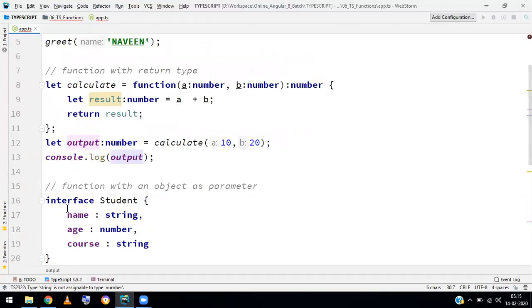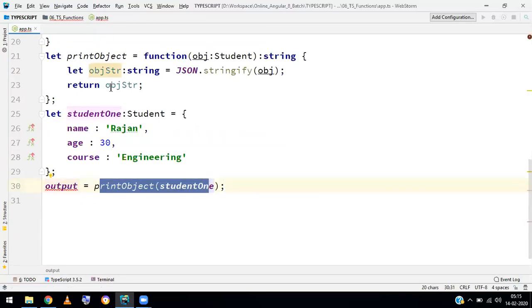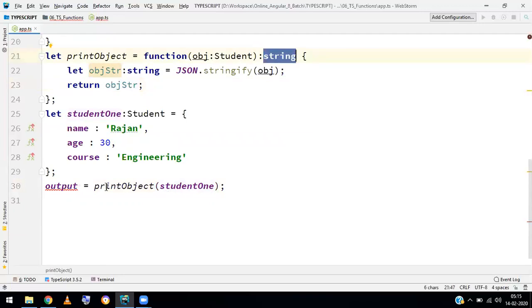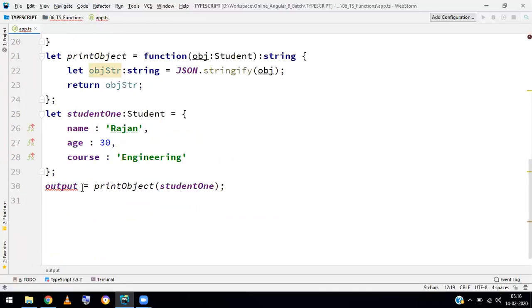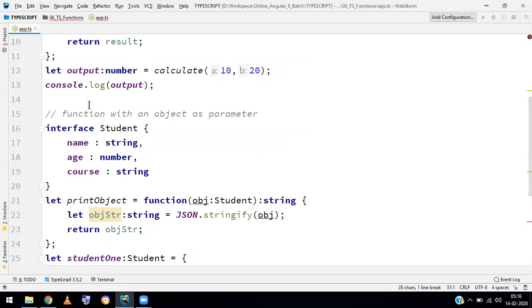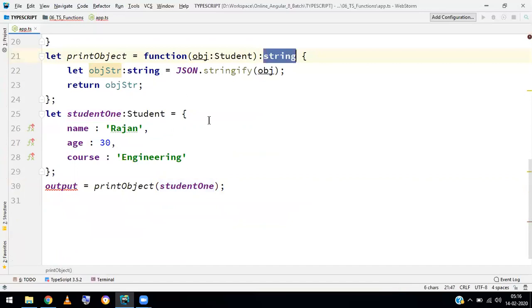Where is output? See, I have declared output as a number. Now what I'm doing? I'm assigning output a string because this returns a string. So a string cannot be assigned to output because output was declared as a number. So you should be very careful. This will happen in JavaScript, but not in TypeScript, because output is declared as a number here, but our result is a string.